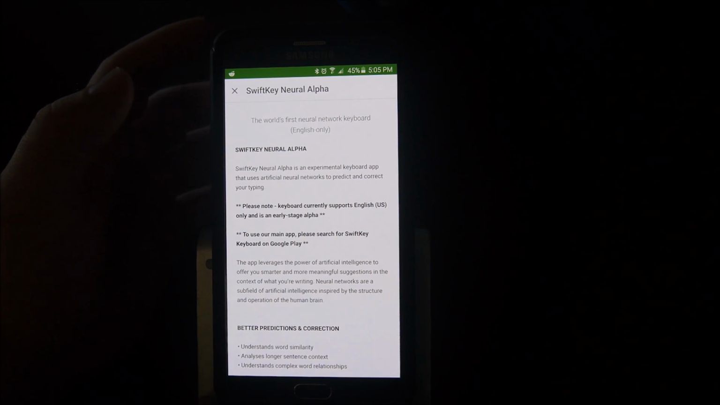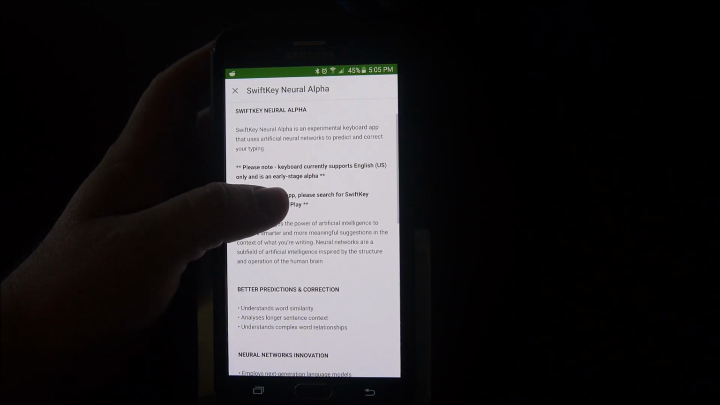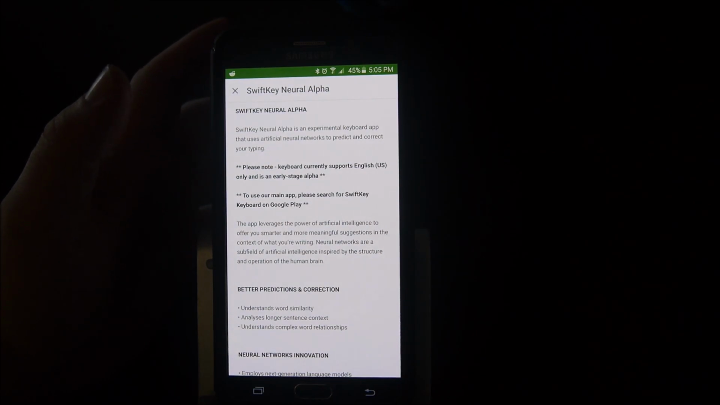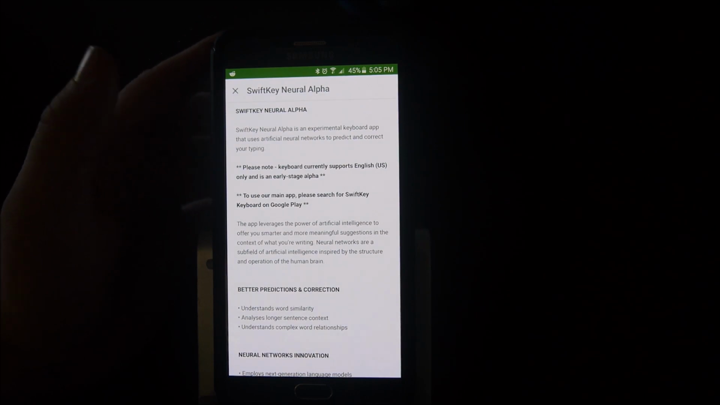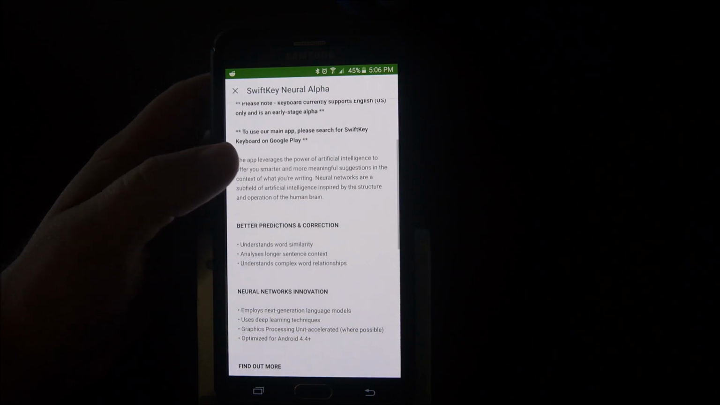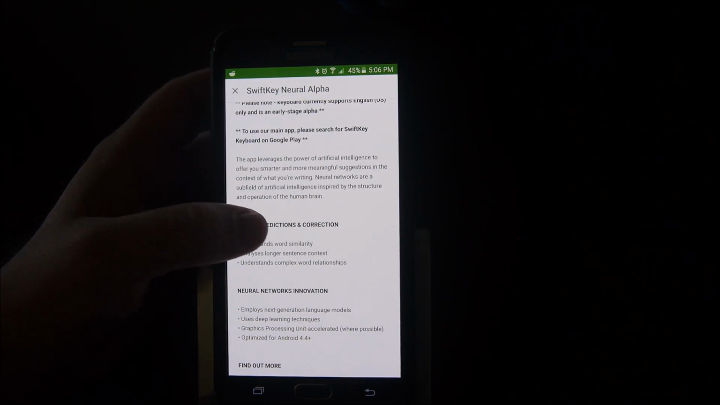I was using the regular SwiftKey, but the regular SwiftKey wasn't really good with predictive text. I would spell a word, and then it still wouldn't use the correct one. I also get that problem with the Google keyboard as well. So I saw that this just came out. It's free. I wanted to try it. And the predictions are actually pretty damn good. I'm definitely impressed with that.